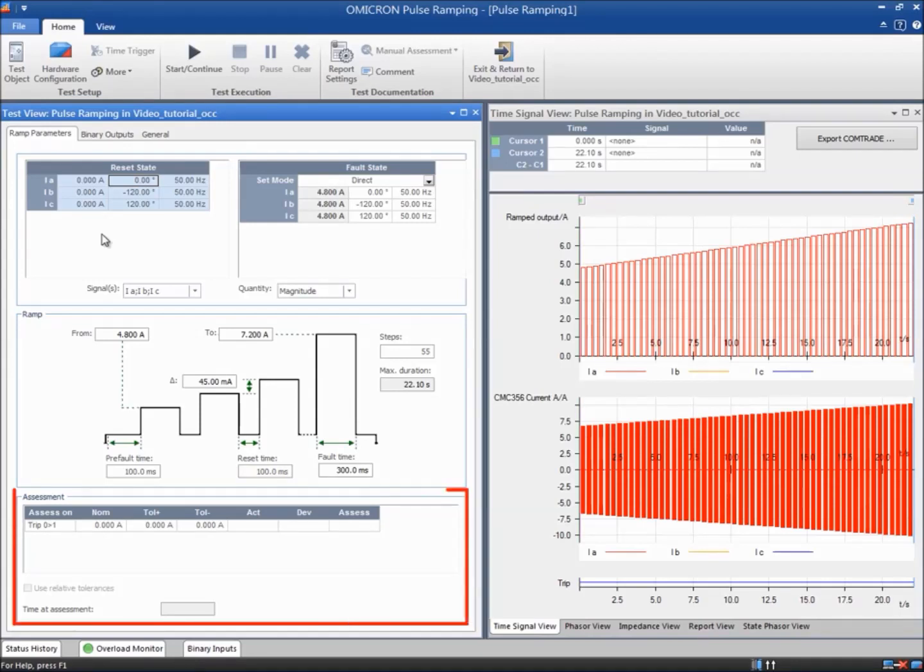In the assessment section inside the test view, the measurement conditions can be defined. First, the contact to be monitored, in this case, the trip contact. Then, the nominal value and tolerances. The expected pickup value is 6 amps. To enter the tolerances in percentage, check the relative tolerance box. In our case, 3%. The pulse ramping module will automatically assess the test results using these values.